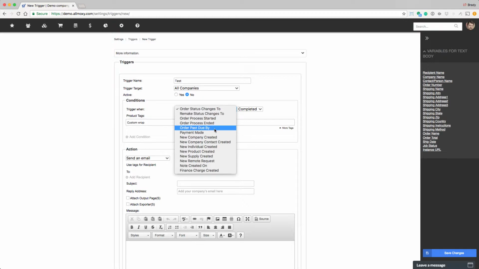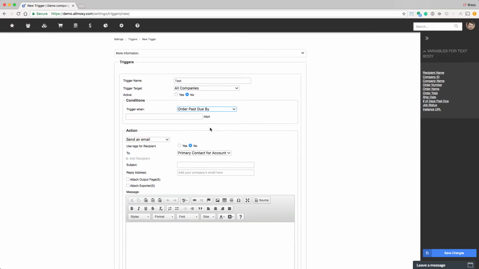Order past due by. This means that the order is delinquent in payment. If we click on it, we'll see that we get a box to signify how many days. So we can say if it's past 30 days, do this, or if it's past 15 or whatever. So you can see with this one feature how powerful this can be in creating a collection system that will just automatically collect your money for you. We'll come back to this.